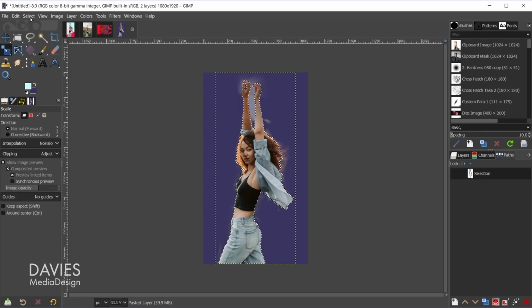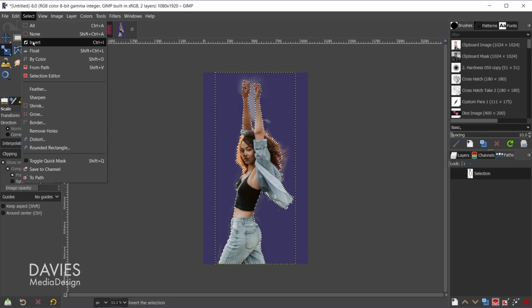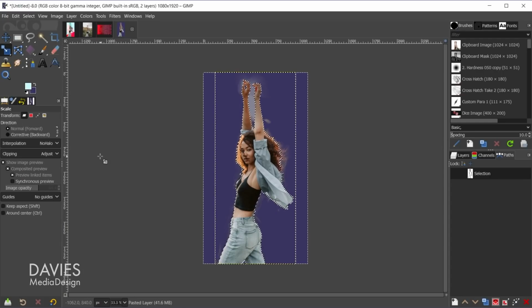And now come over here to Select, Invert, and finally hit the Delete key. That's going to get rid of all those excess pixels. So let me just invert that back. Let's come over here to Select, Invert again.